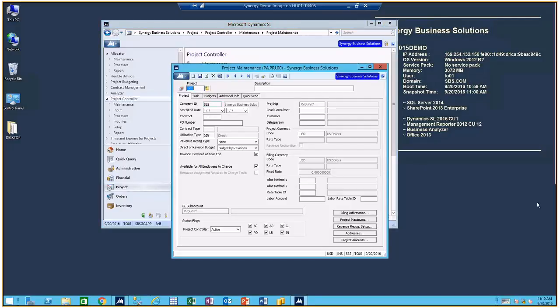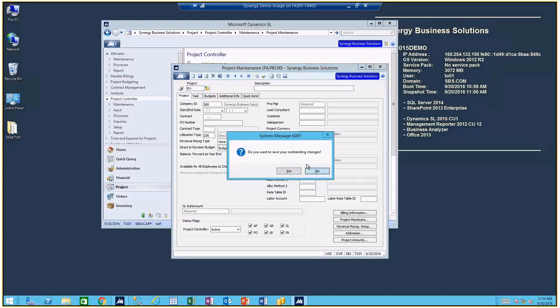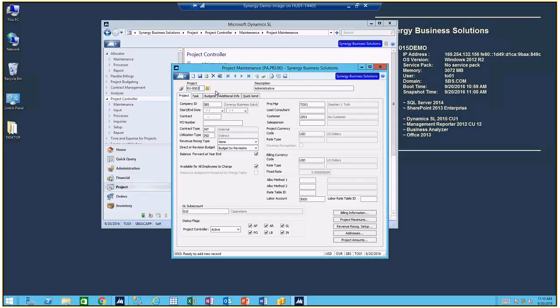I'm just going to pull up a sample project that I have created. I'm not going to make you watch me set up a project. Make sure I have my number locks on. This will go a lot quicker. So here is a project that we have set for direct revision budgeting. It's set to direct budgeting.